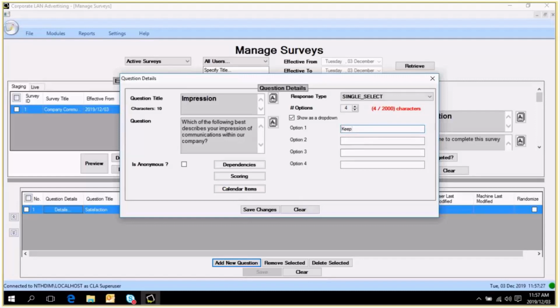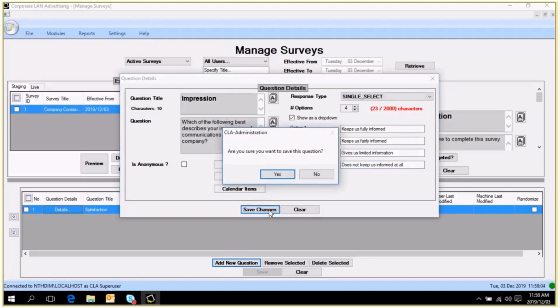And the options I'm going to give is keeps us fully informed, keeps us fairly informed, gives us limited information, and does not keep us informed at all. Right, again, it's not dependent on a previous question. There's no right or wrong answer, and there's no calendar item. These will be covered just now. Save changes, save the question, and it adds it to the grid.